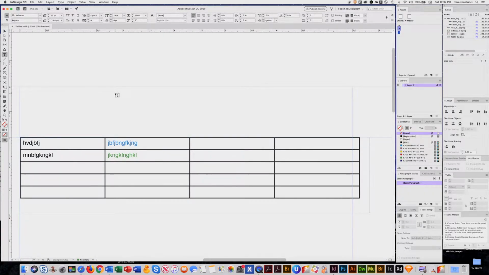Welcome. This is part 2 of tables. In part 1, we learned how to set up a table, set up rows and columns. Now we're going to talk about formatting and adding some content.